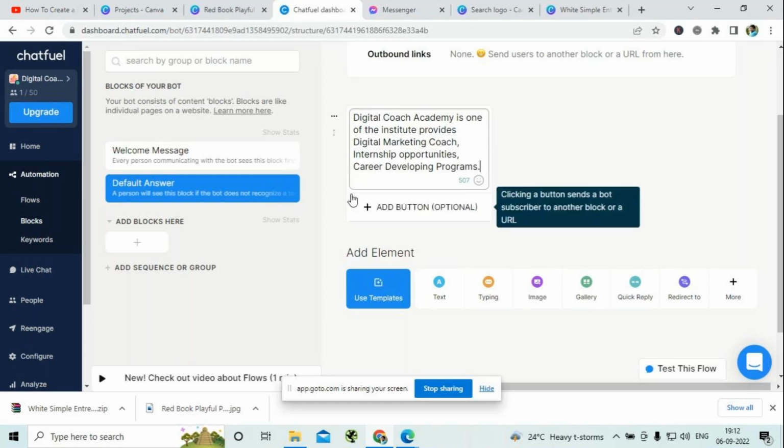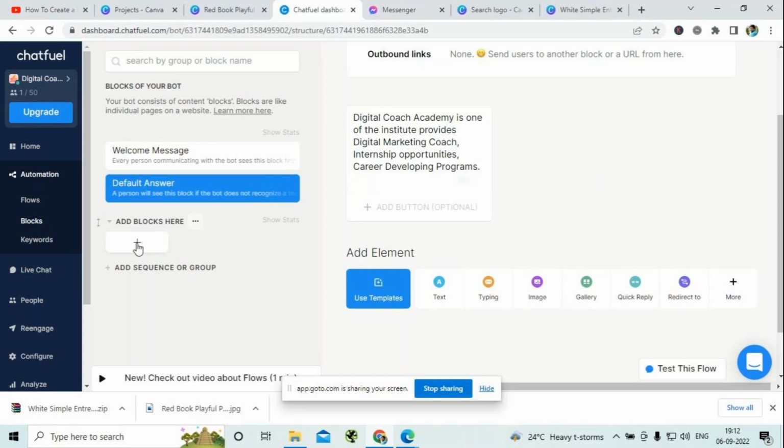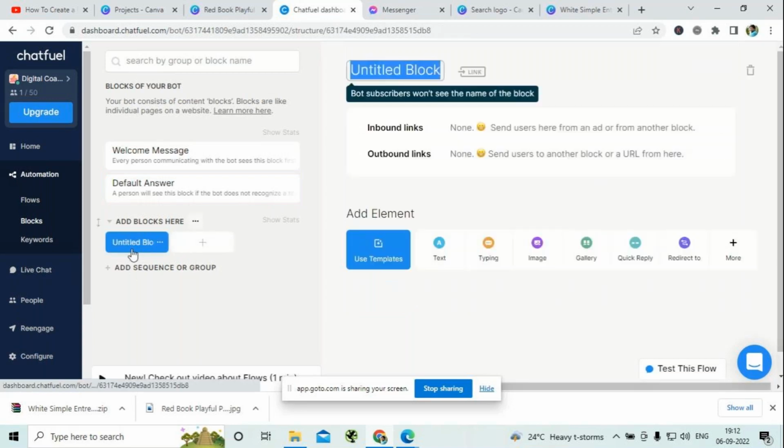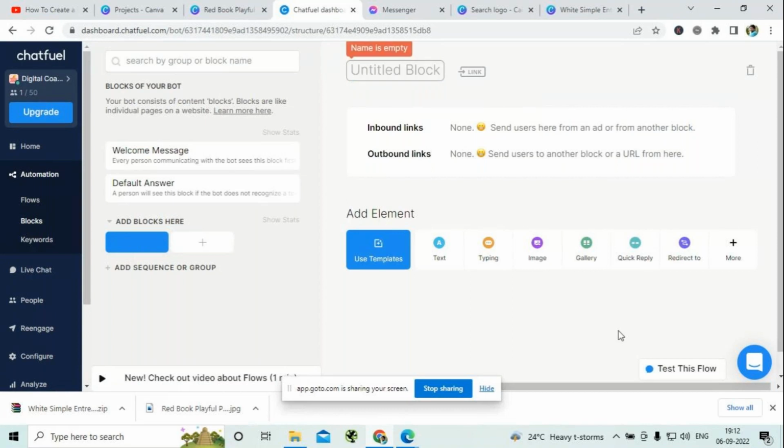So when they respond to it, what information do you want to convey if they are interested in the digital marketing coach? You can create the answers over here as blocks. You can just click on this plus button just below the blocks. A block has been created. You can remove this name and give the name as digital coach.